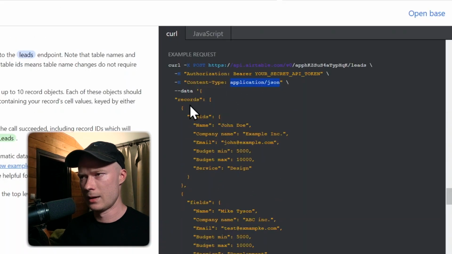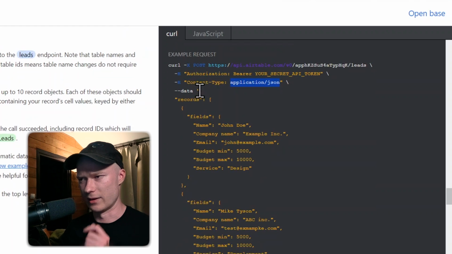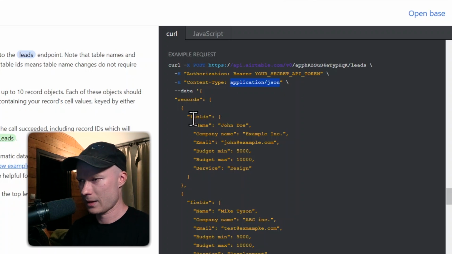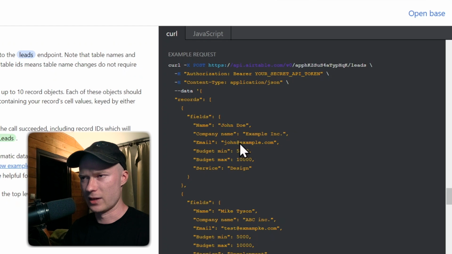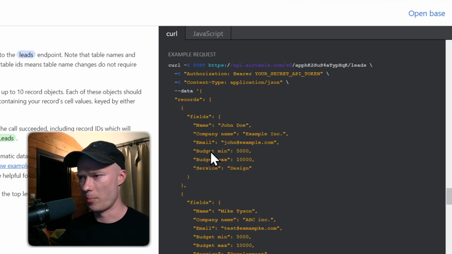Perfect. And now the only thing that is left is we have to send the data to Airtable. And you can see the good thing about this is that Airtable has already provided us with some example data here. You can see the records that are displayed here for each field. So each field here corresponds to a row in our database. So we have the rows name, company name, email, budget min, budget max, and service. And for this example data, Airtable has provided us with the exact same structure. So we have name, company name, email, budget min, max, and service.